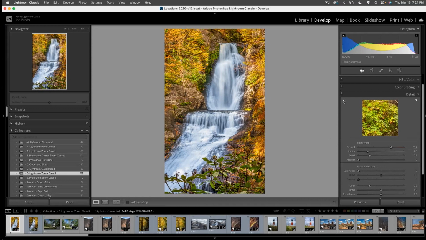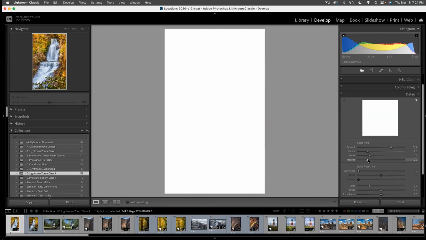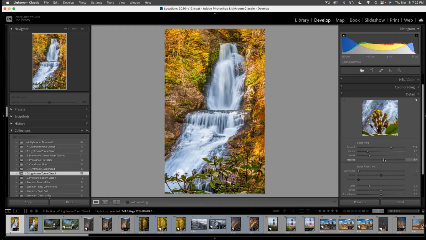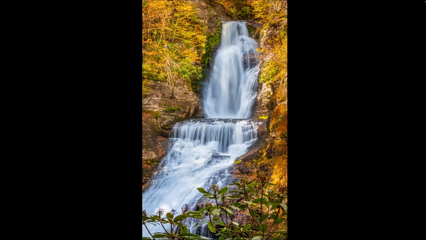I could, if I wanted to see better, maybe if I came up here on the rhododendron, sharpen that, but hold down Alt, click on masking, because we don't want to sharpen everything. I don't want the water itself to be sharpened because there is really not a lot of detail in it. And if I try to sharpen it, it's just going to add green to it. And I think we're done. I think that looks great. And there's our final image. Not too shabby.